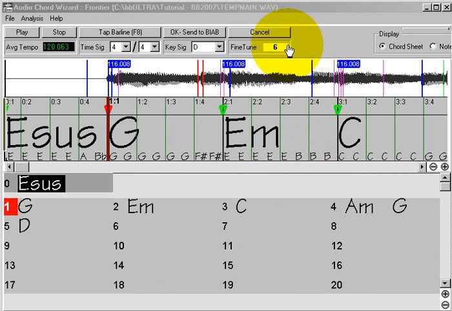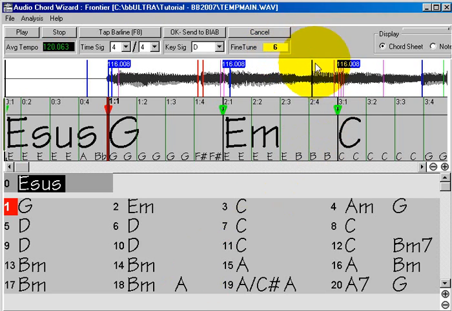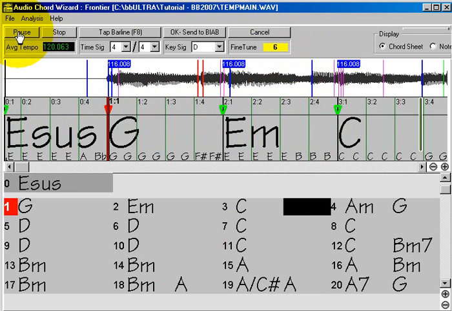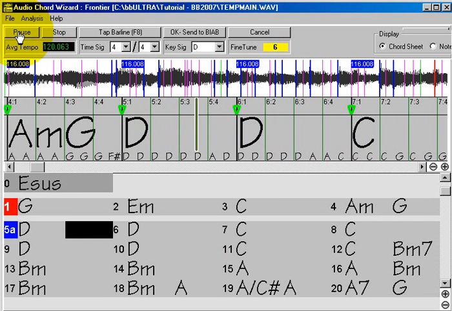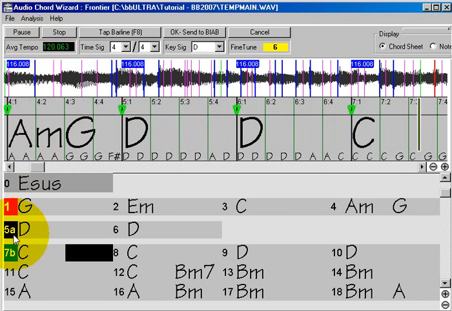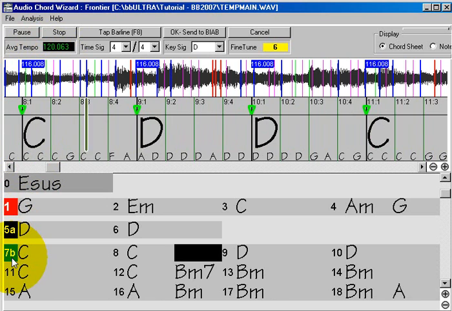The finished result will then be displayed here in the Fine Tune window. As the song is playing in the Audio Chord Wizard, you can insert part markers for A and B substyles. For example, when a song reaches a stylistic change, possibly from a verse to a chorus, press the letter P on your keyboard and a part marker will be inserted. Pressing P twice will insert a B part marker.